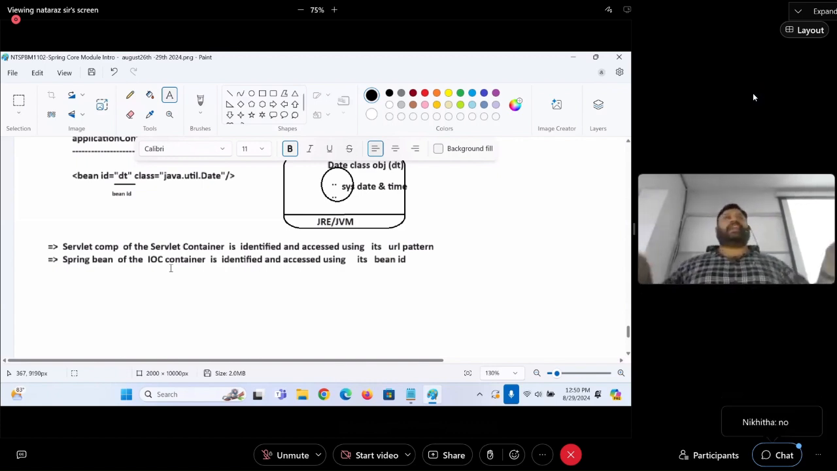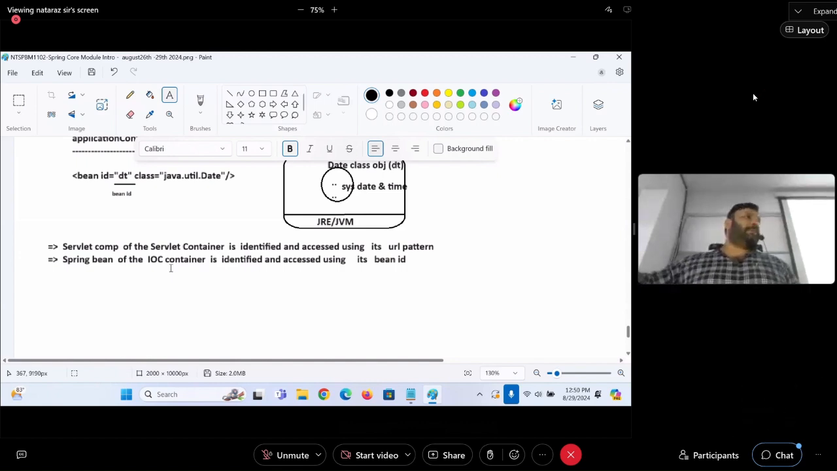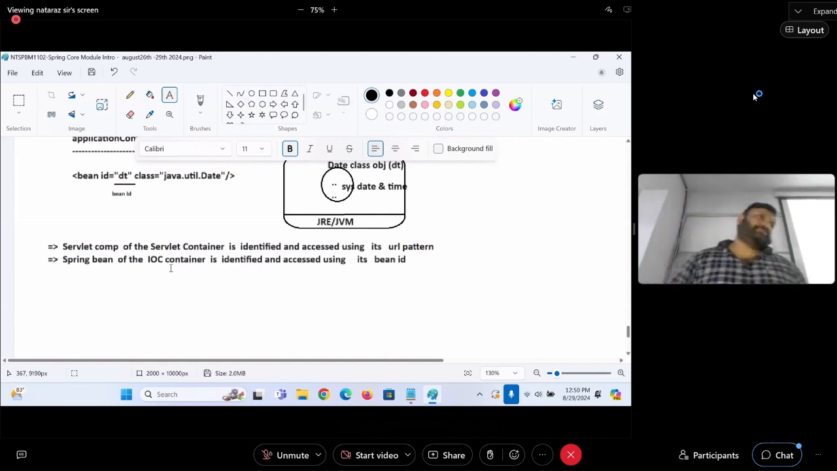I have given annotations to make the IOC container load the class, create the object, and manage the object. But I should also give an instruction to the IOC container: take the second Spring Bean object as dependent, take the first Spring Bean object as target, and assign the dependent object to the target object. For that also some annotations will be there, and some XML instructions will be there. That part I am going to reveal in tomorrow's session.